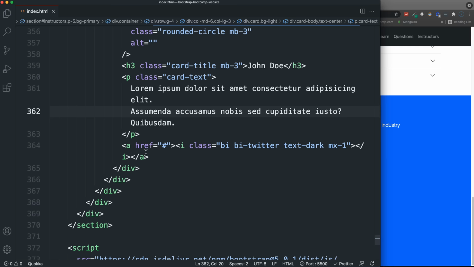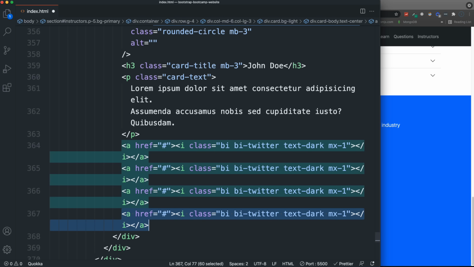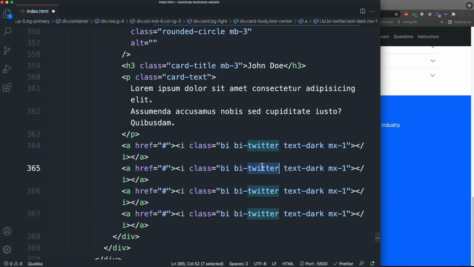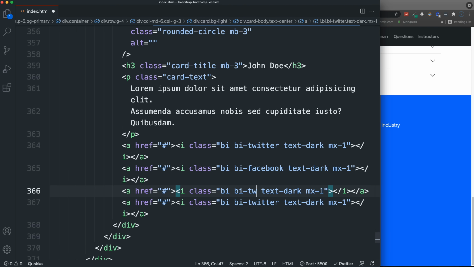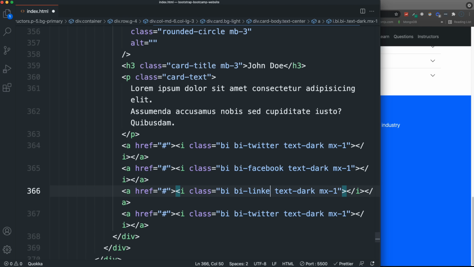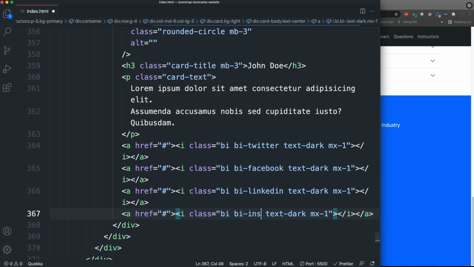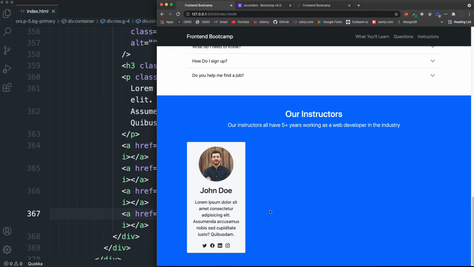So now I'm going to copy this a tag down. Let's do 2, 3, 4. And the second one is going to be Facebook. And then let's do LinkedIn. And we'll do Instagram. Okay, so now we should see all of the icons here.